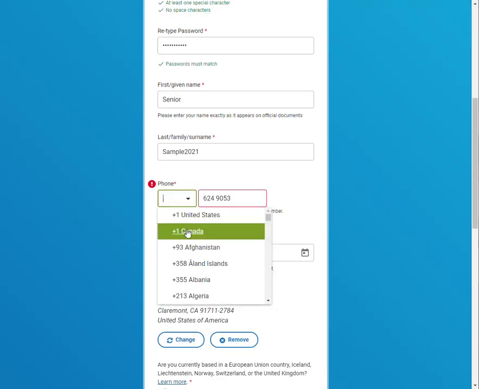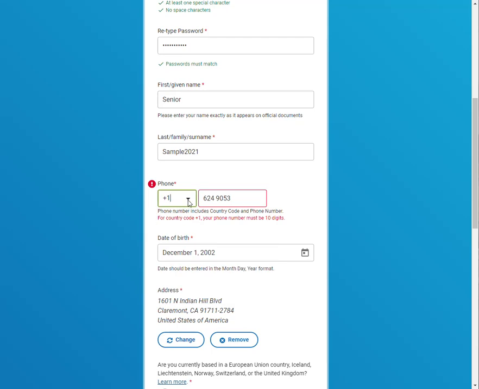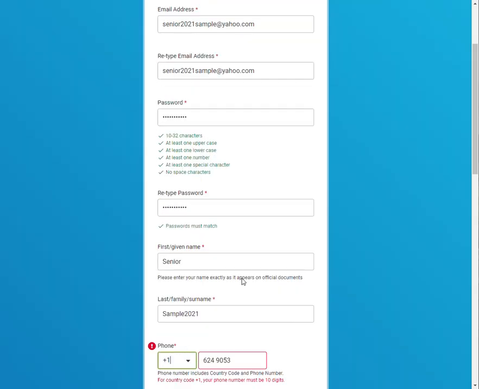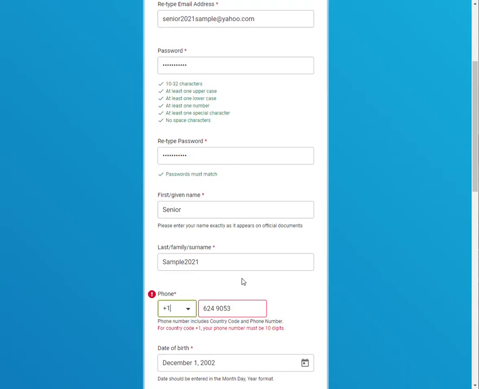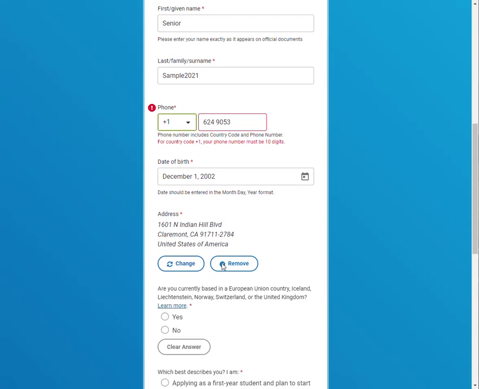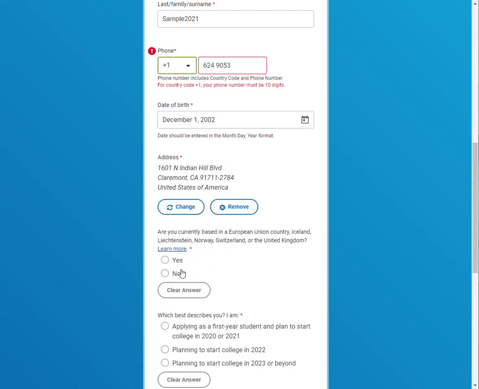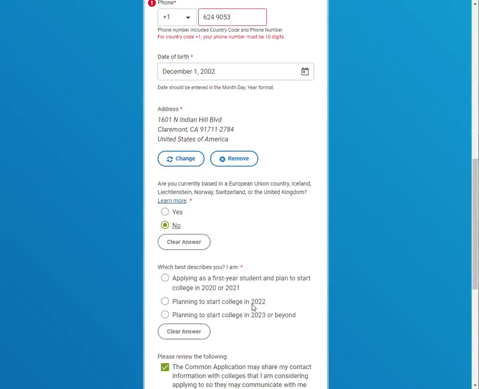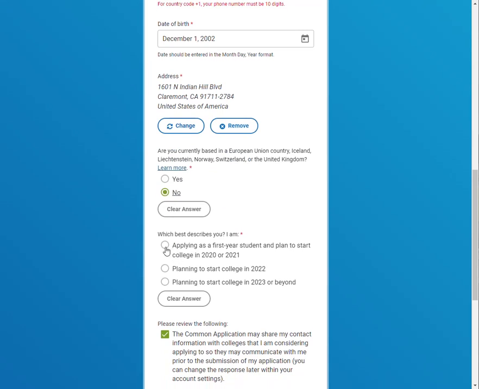Okay, as you see, I have been adding my email, my username and password. Remember to put a special character, and my first name, my last name, as on my Naviance account. Are you currently a European student? No. Applying for a first-year student and plan to start college in 2021.